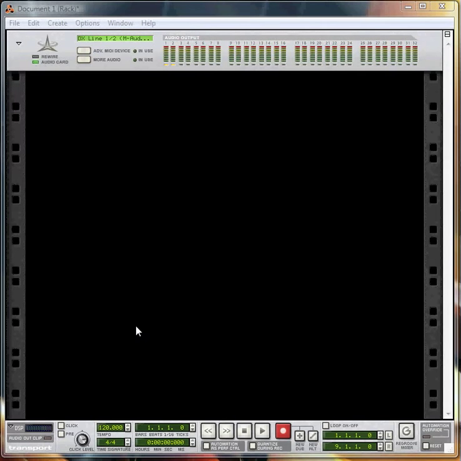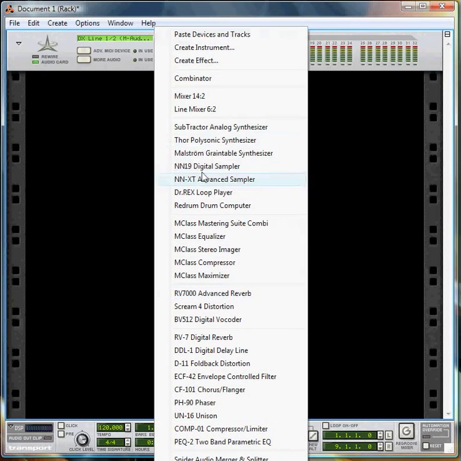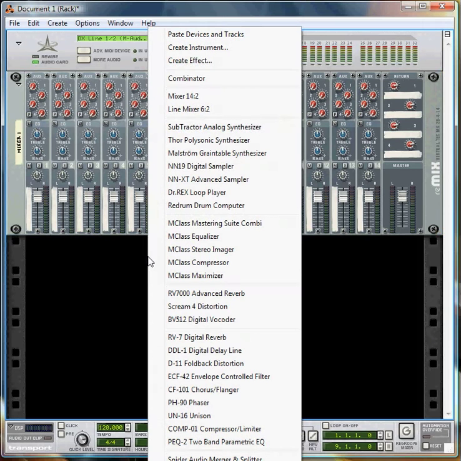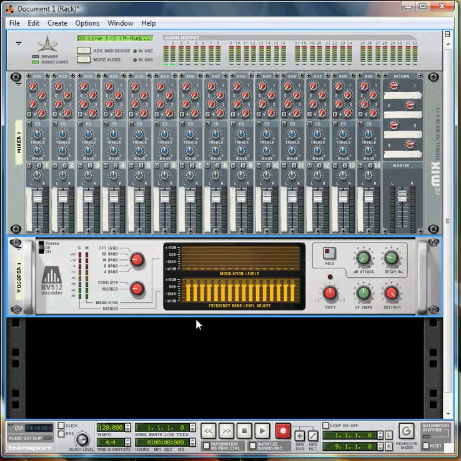Welcome to my tutorial on the BV512 vocoder in Reason 4. I'm going to start first by creating the actual mixer we'll need and the vocoder itself. Now I've actually done this on purpose. Sometimes when you add the vocoder it'll rewire some of its neighboring units. It'll seem to think that you want to use them as carrier and modulator signals.